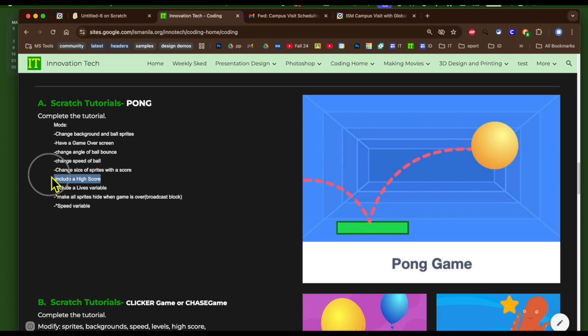We did put a high score in. We didn't put a lives in there just yet. And we used the broadcast block, and we used the speed variable. So there's a lot of new things in there. Yay!